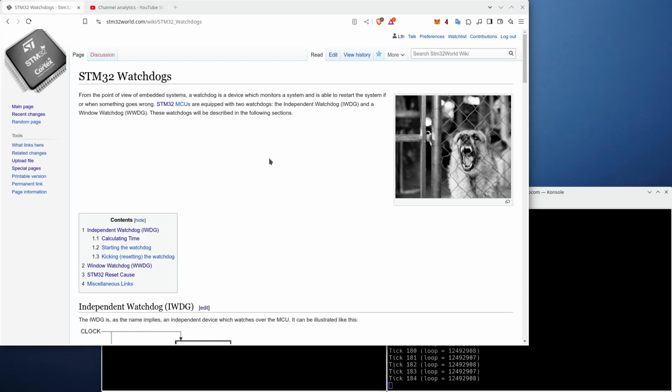The STM32 has two different watchdogs. It's got something called the Independent Watchdog and something called the Window Watchdog. The Independent Watchdog is running completely separate from the core and the core buses and everything. The Window Watchdog is a more integrated part of the circuit, and that one requires a specially timed reset or refresh. Today we are only going to look at the Independent Watchdog.